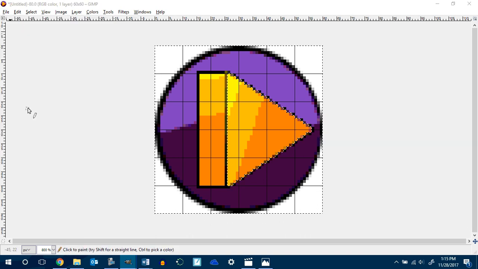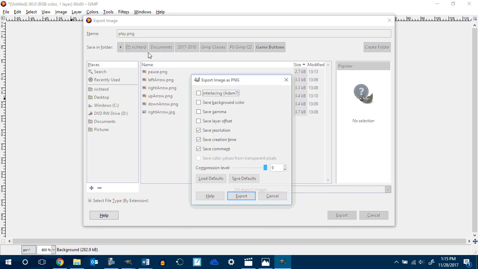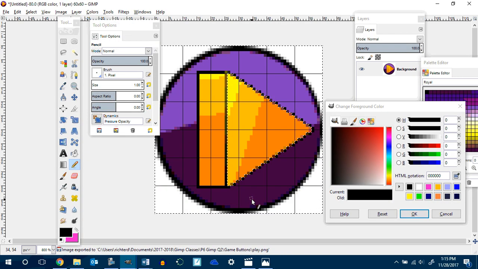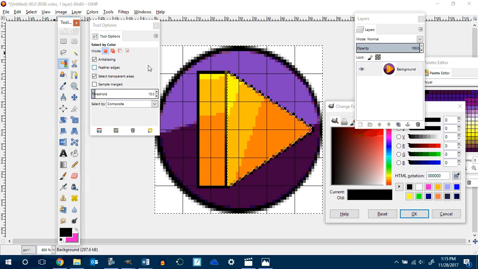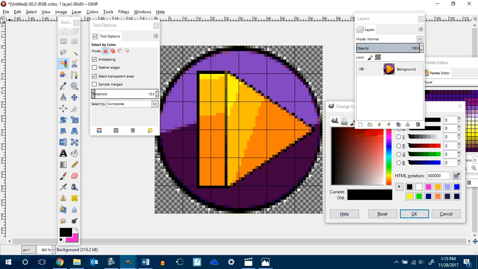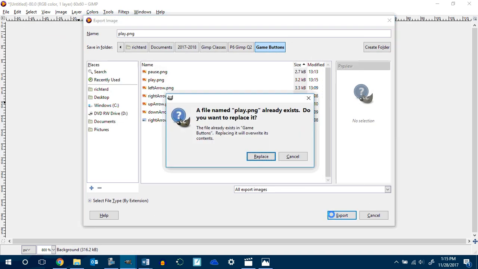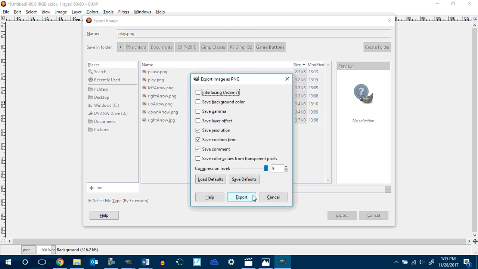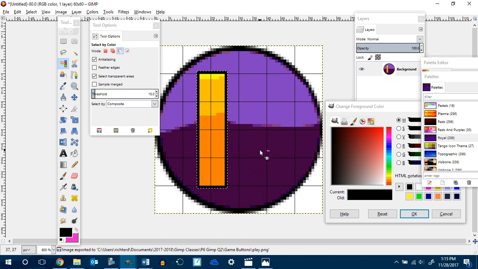File, export as, play.png. Okay. By the way, I did forget to do this. Add alpha channel, color pick the white, delete. Okay, I need to do that again. File, export as, play is done. Replace, export. I can Control-Z this out. Get back to where I was.